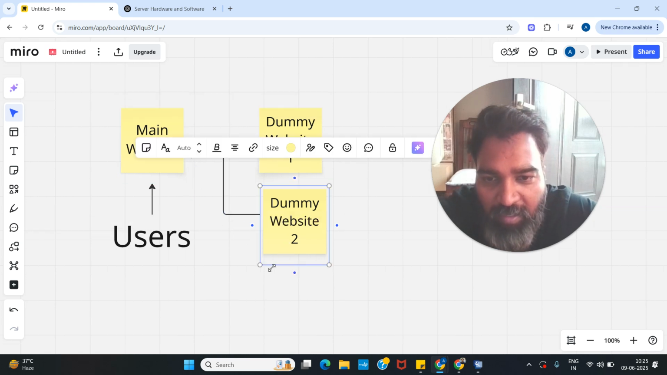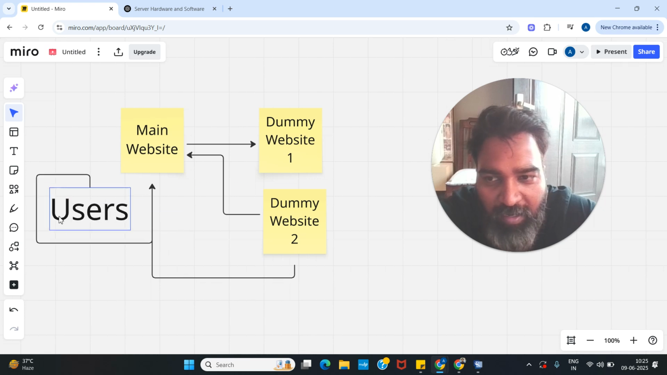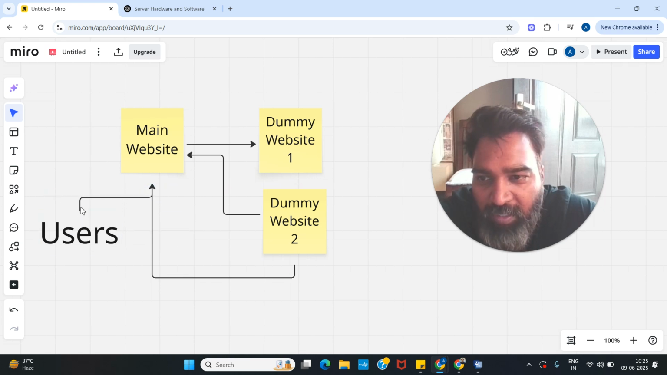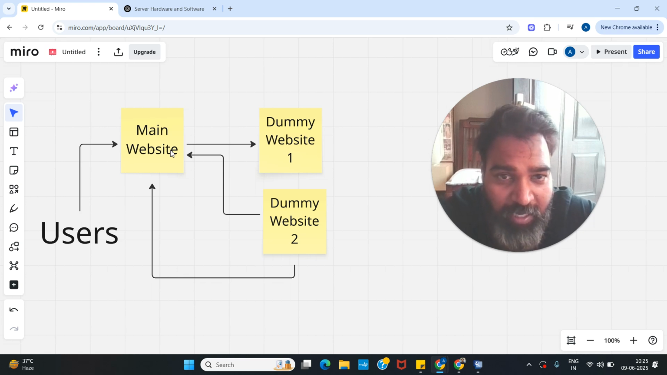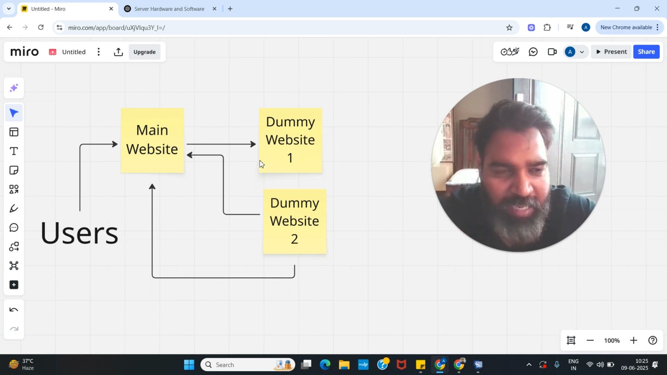Let's delete this one. So then the API will return a call here. Let's do it this way. So the user will be connected to your main website like this. The main website will send data to your dummy website. The dummy website can be anything like x.com, y.com. I'm just giving an example. I'm not referring to Twitter, the x.com. It can be XYZ, any website, a dummy website.